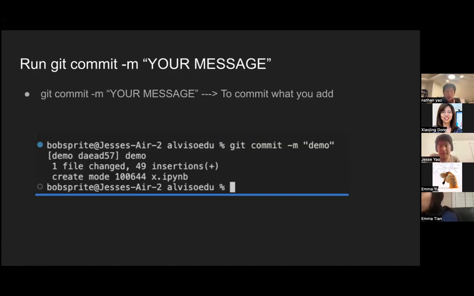Wait, so we can put basically anything as the message? Like you can have spaces and that type of stuff, right? Yeah. It should be a helpful message, but for now, for the setup phase, you can just put whatever.